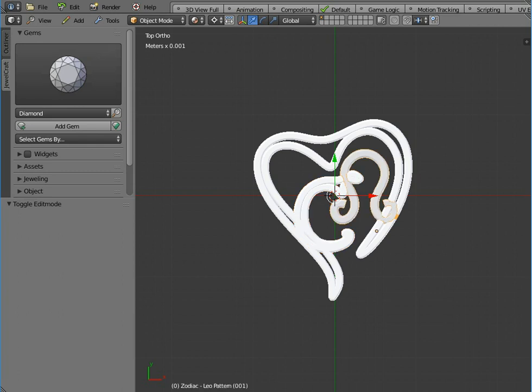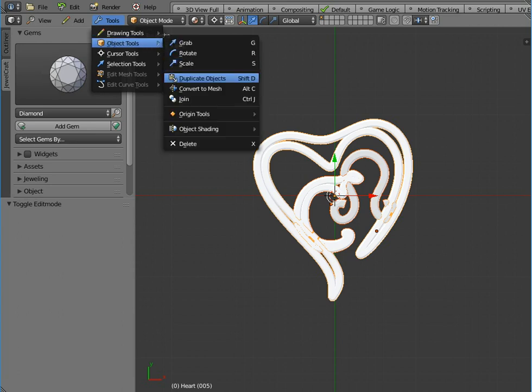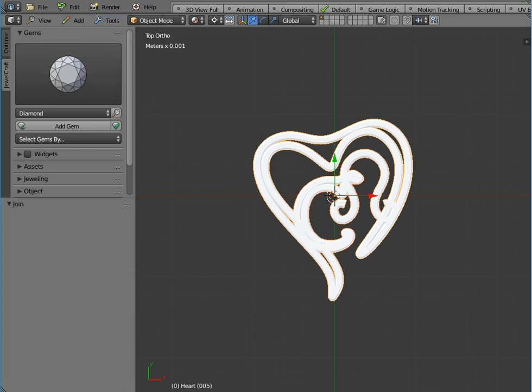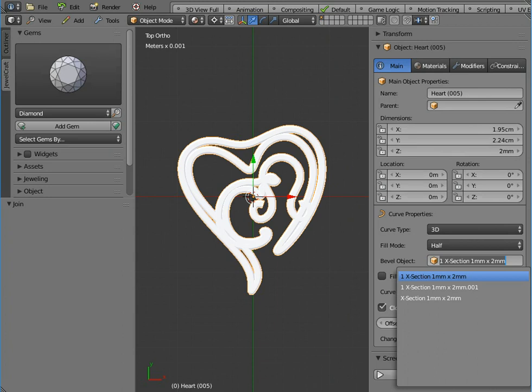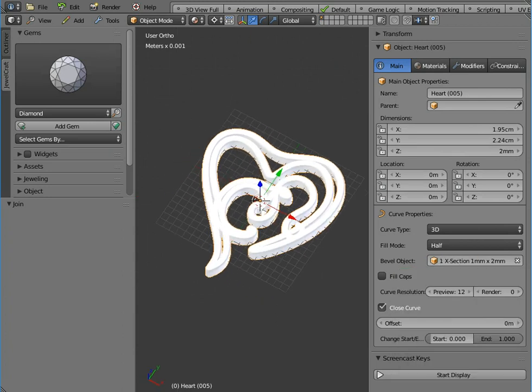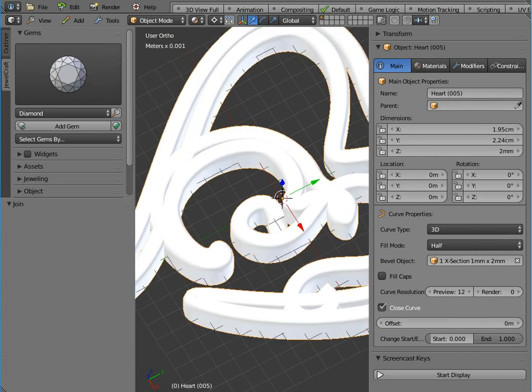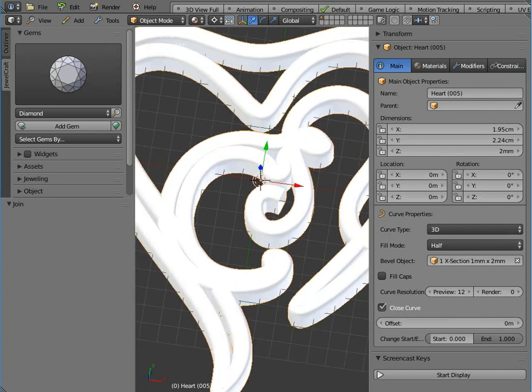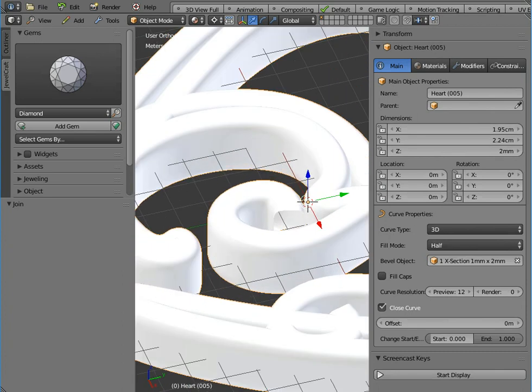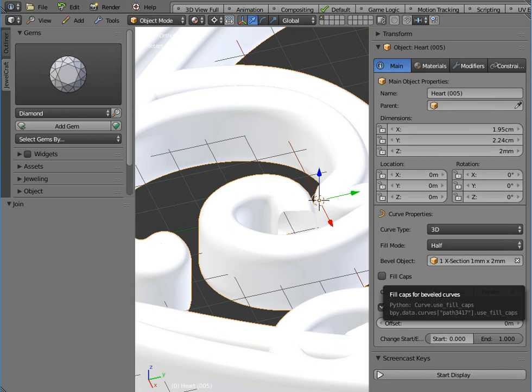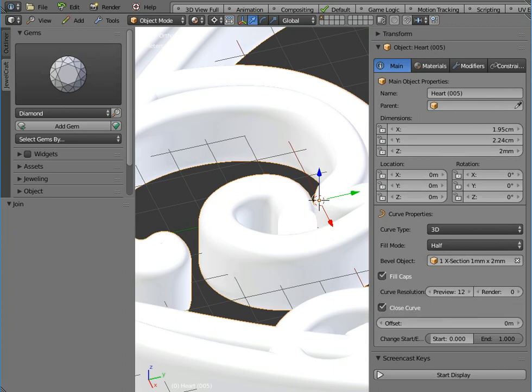Now if I hold down the shift key and select all of those objects and go to tools, object tools and join, we've now just got one object and the cross section of them is 1 by 2. You do need to be a little bit careful when you join these objects sometimes. If you look at the Leo symbol there, there is a gap at the end there, and what you need to do is to fill the caps.